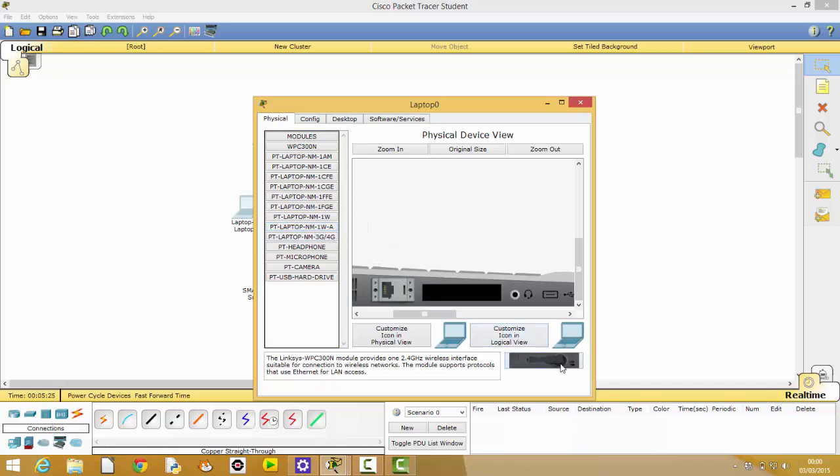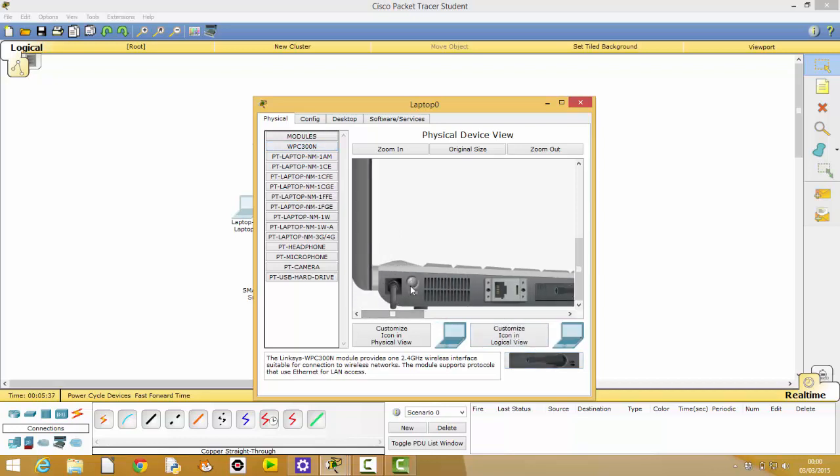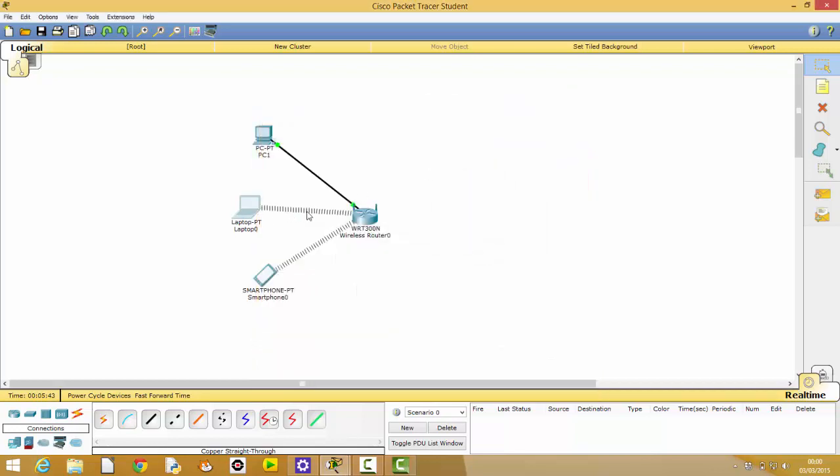It's actually down here in my case, but if it's not in yours, you want to go for this module up here, WPC300N. When you click on that, this one will appear here. You can drop the wireless card in, and don't forget to switch your laptop back on. Okay, so that's our laptop, and there you go, it connected straight away.